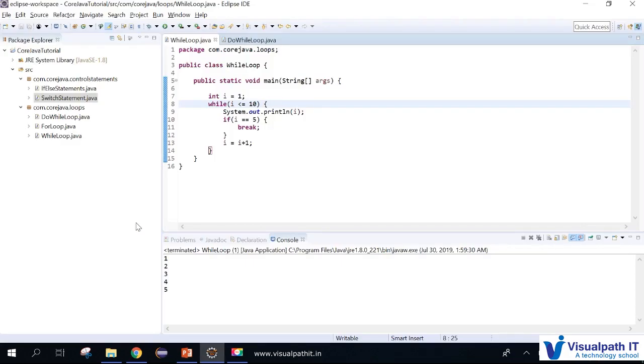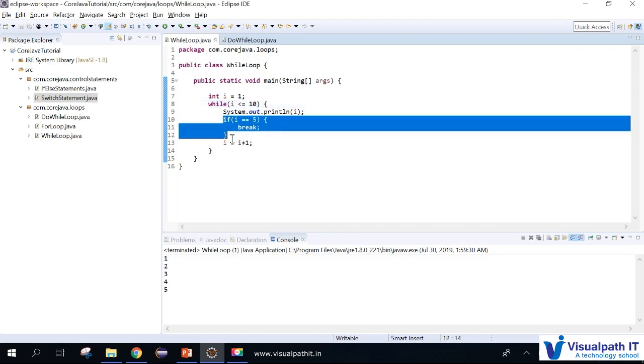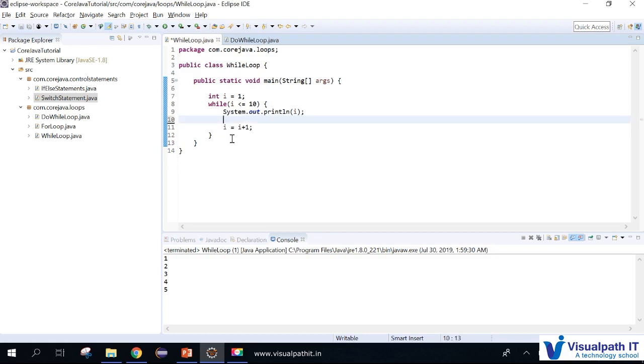The problem I showed, right? Suppose you need to print only numbers after 5, not before 5. This is actually printing 1 to 5. If I need to print after 5, then what we have to do, before all the statements, you just need to type if i is less than or equal to 5. Just need to type continue.